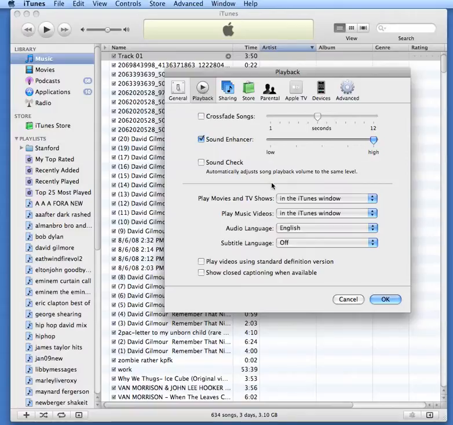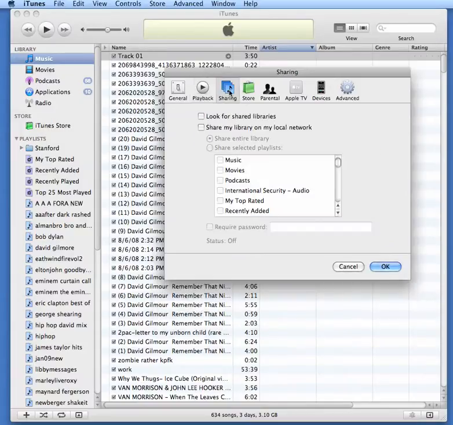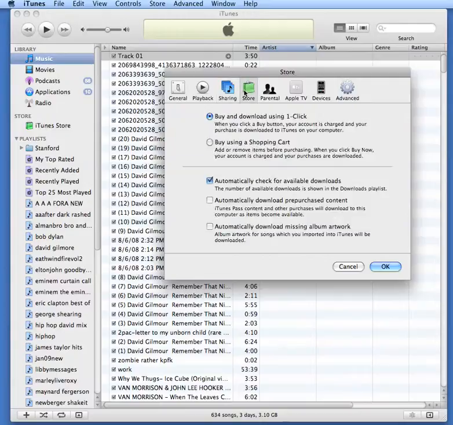In playback, you can adjust these settings, but generally I use the default settings. Sharing, we're not going to go into right now. And store, you can choose the default settings here, which are visible.